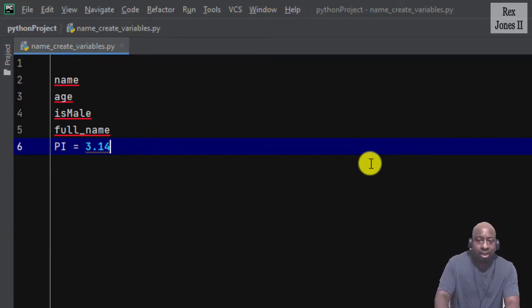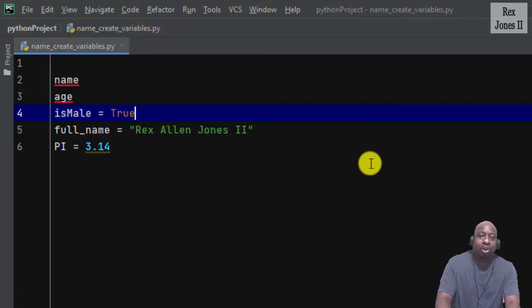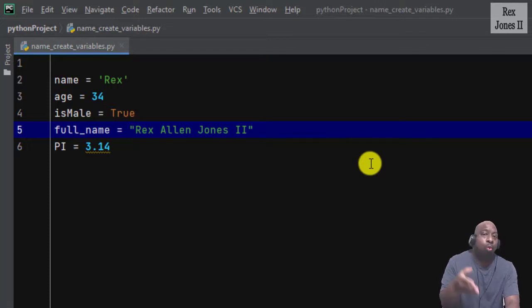Let's create some variables like full_name equal to Rex Allen Jones II. is_male equal to True with a capital T. age equal to 34, and name equal to Rex. Did you notice how the quotes for name and full_name are different? Name is located inside single quotes, and full_name is located inside double quotes. Either way is okay.